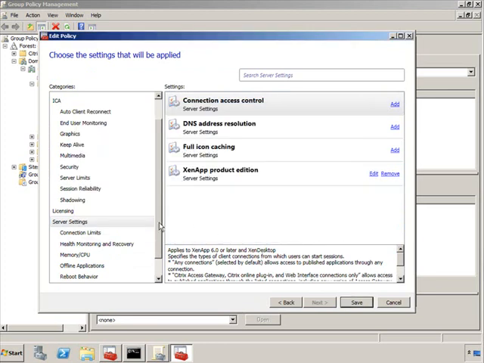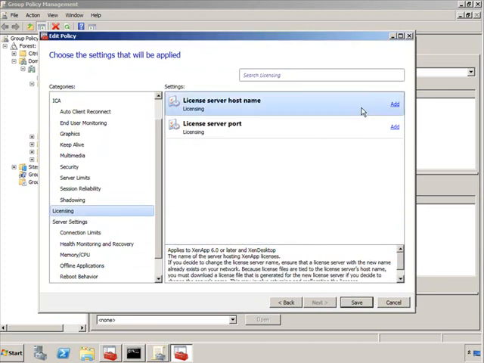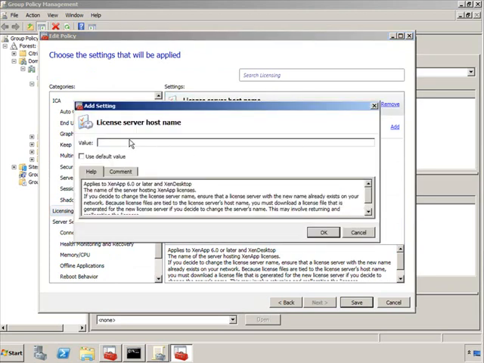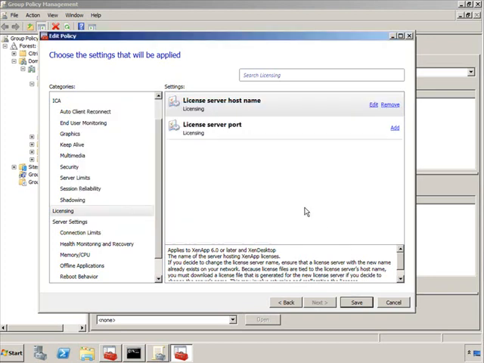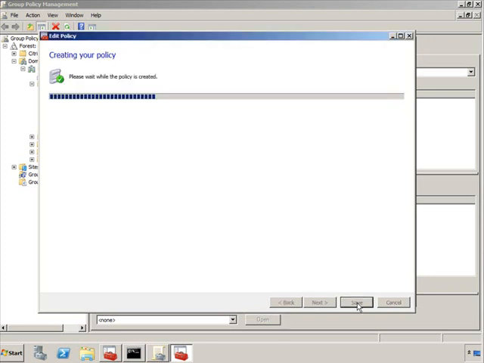And then let's go back up to Licensing, and let's put in the right value. We're going to do CTX-LIC01 here. I'm going to click on Save.